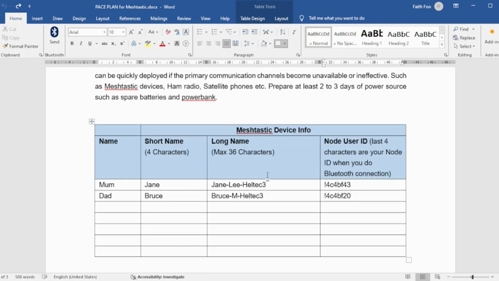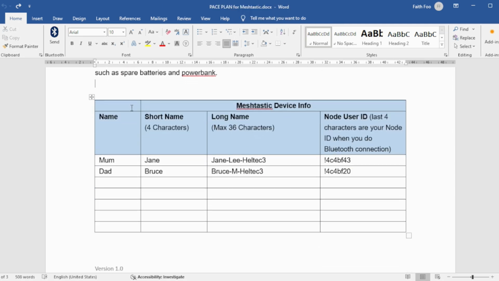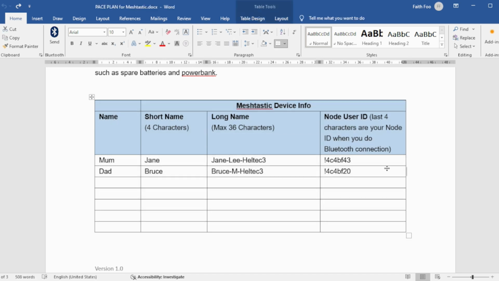So in the Word document that you download, under the alternate area, you'll see this table that I created for you. What you should do is fill it in with your own information, like the name of the family member, and within the Meshtastic app, the short name, the long name, and the node user ID of that family member's device.